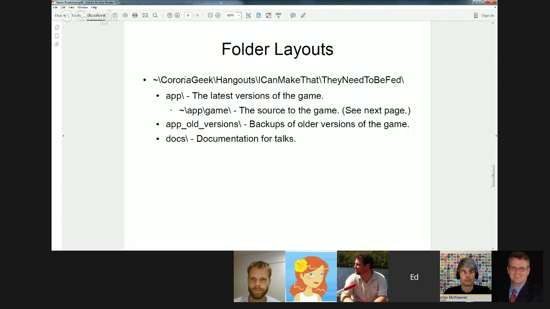Or you can go and grab my whole Corona Geek repository and keep that up to date on your local machine. Within here, the only folder that we really care about, and it didn't come out highlighted, I went through all this trouble to highlight it, is the app folder. There's an app old versions, so as I talk about stuff on the show, the Hangout, I'll be talking to one version of the game, and then I may make changes for the next version of the game, but I will put that day's copy in the backup folder, the app old versions.